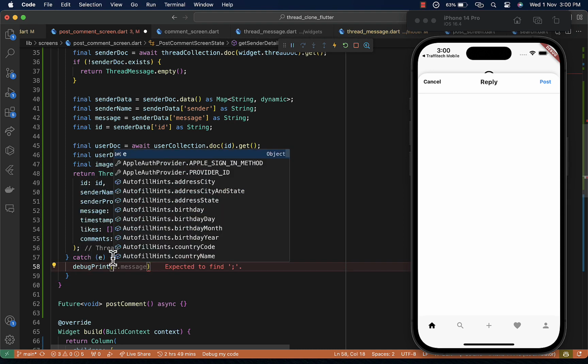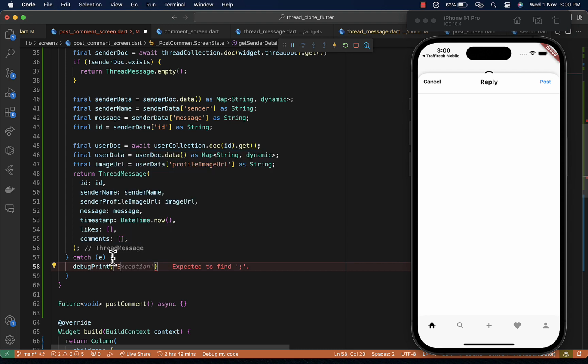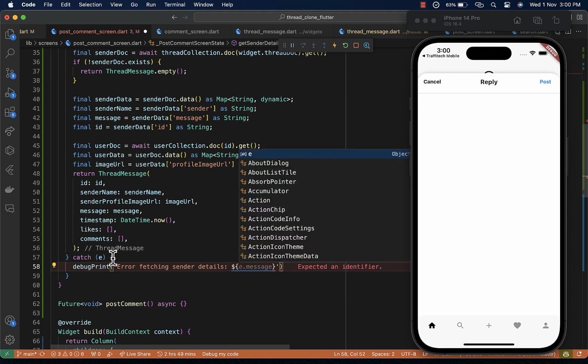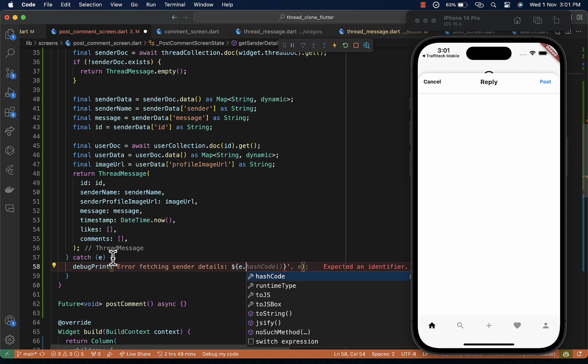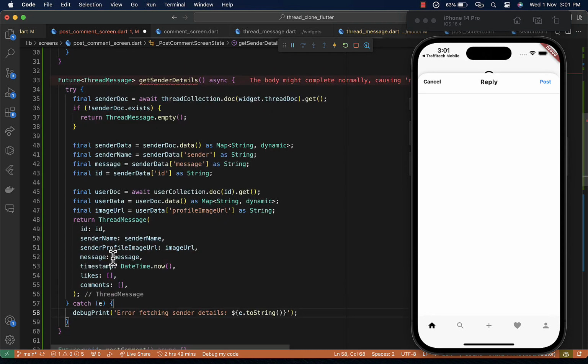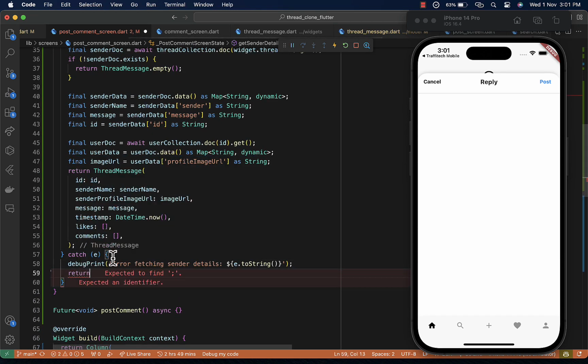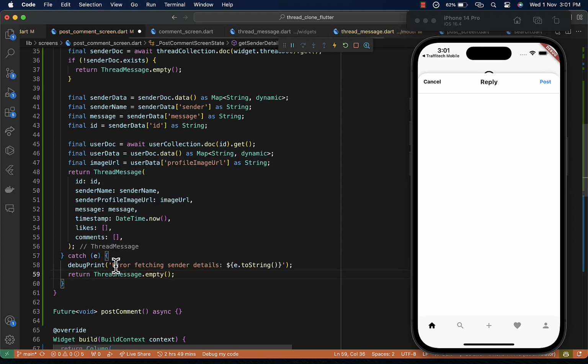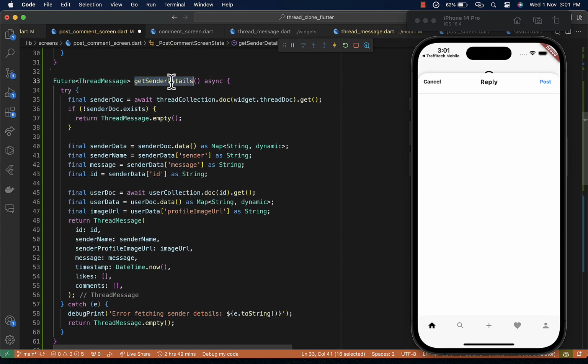So we can just debug print the error in case we have an error. So that's going to be error fetching sender details. And basically we can just return our thread message.empty since the return type is supposed to be a thread message.